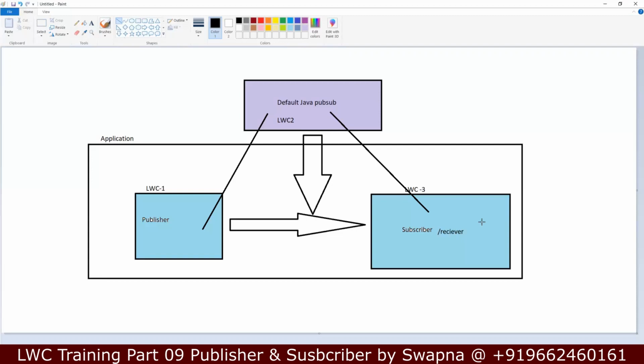But whenever there is no parent-child relationship, these two are individual components. In LWC events, if I want to have communication between two such components, there is no way to handle it. So that's the reason Salesforce came up with a new concept, introducing a file called PubSub.